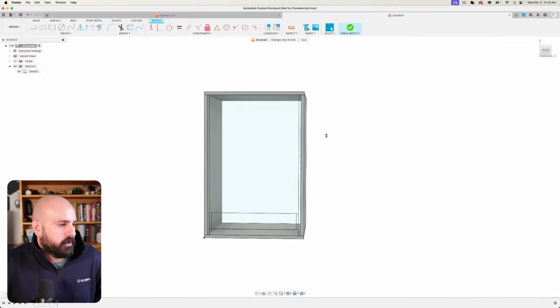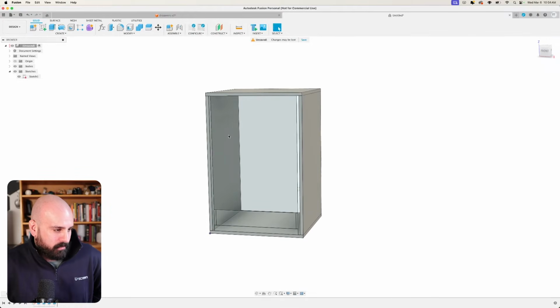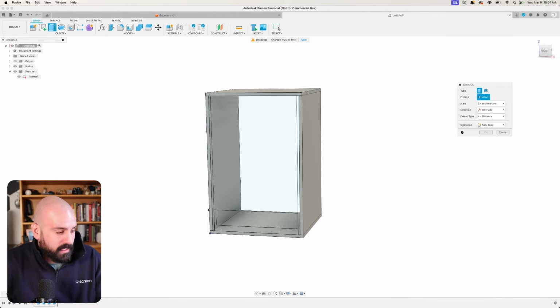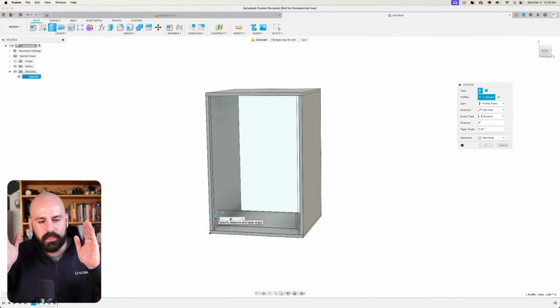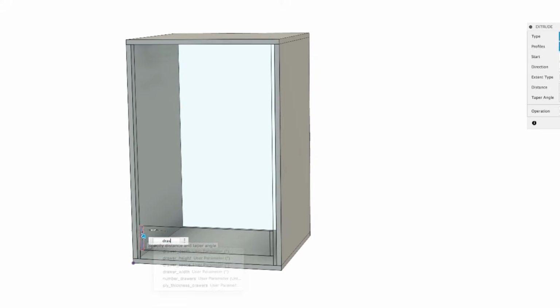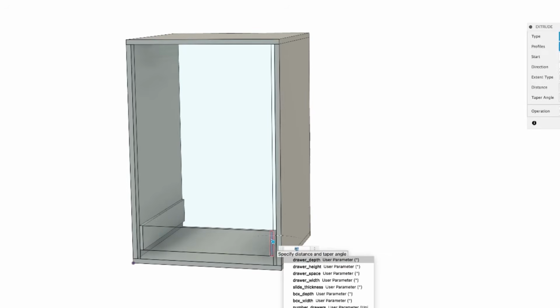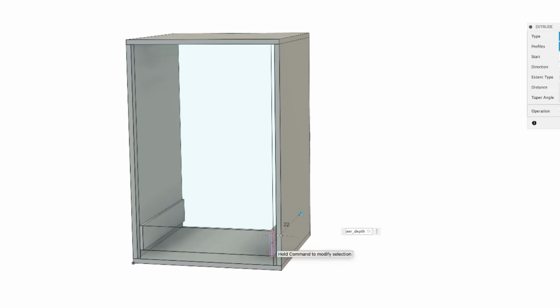Cool. So now that we have this part made and we know that it works, why don't we dive into this drawer down here and start creating that. So the process is pretty much the same thing that we did before for the box. So I'm going to press E for extrude, and I'm going to select this little part. We know that that's going to be the drawer that's going back. So drawer depth, press enter. We're good there. Go to the other side, press E, select it. Drawer depth, we're good there.